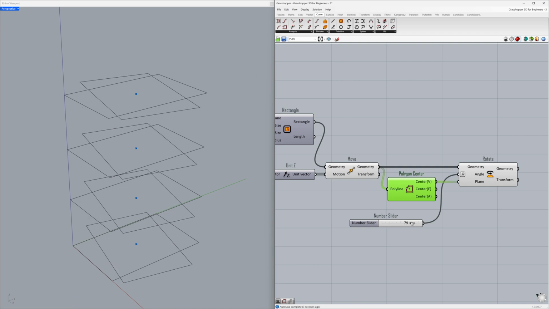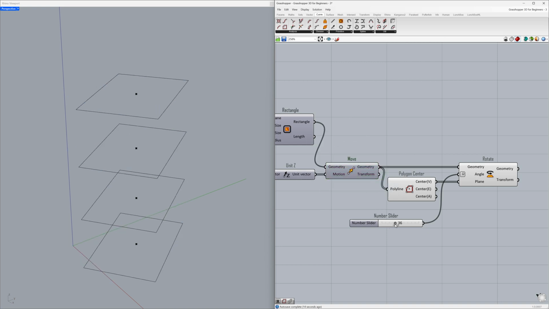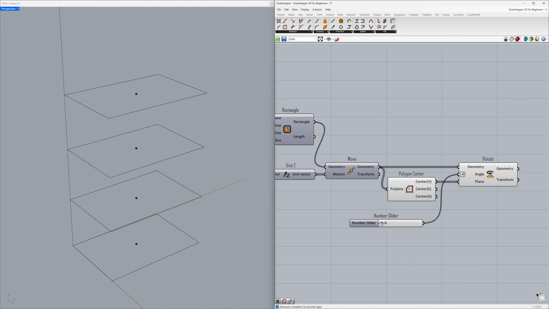Okay, looks good. Now, we can hide the previous geometries. Click the mouse wheel. Disable preview. Now, let's create 4 separate angle values that increase stepwise using number sliders. Control C. Control V. Control C. Control V. The important thing here is to create as many angle values as the number of rectangles.